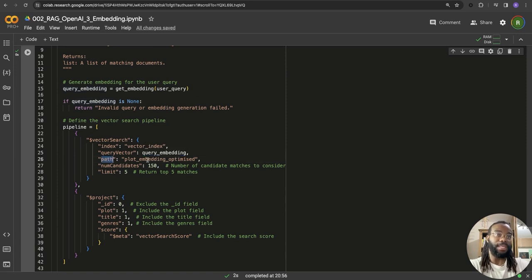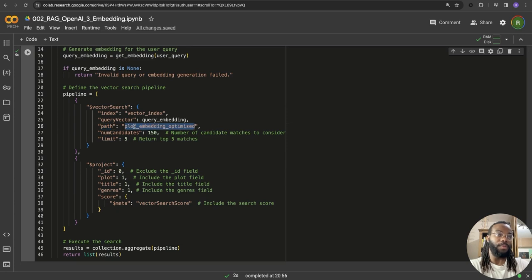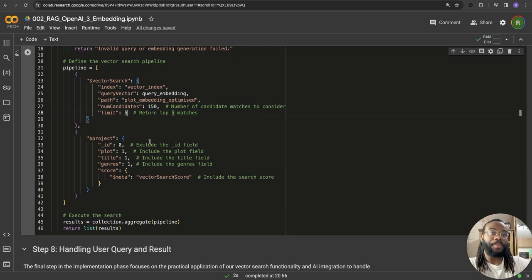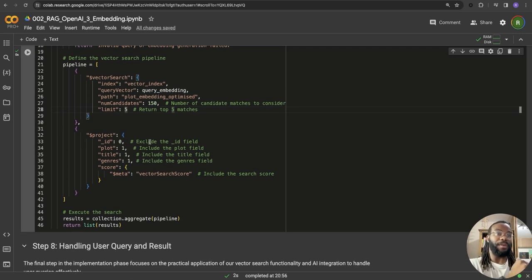The path is also going to be utilized. The path where the other existing embeddings are will be specified here. We wanted to consider 150 matches, but only return 5. There's a score associated with every record when it does a vector search, and I really want to return the top 5 matches essentially.